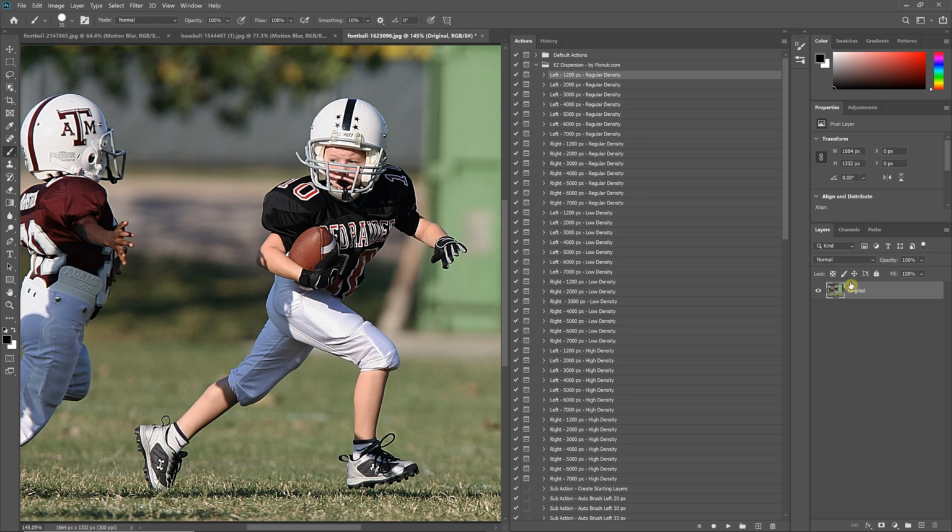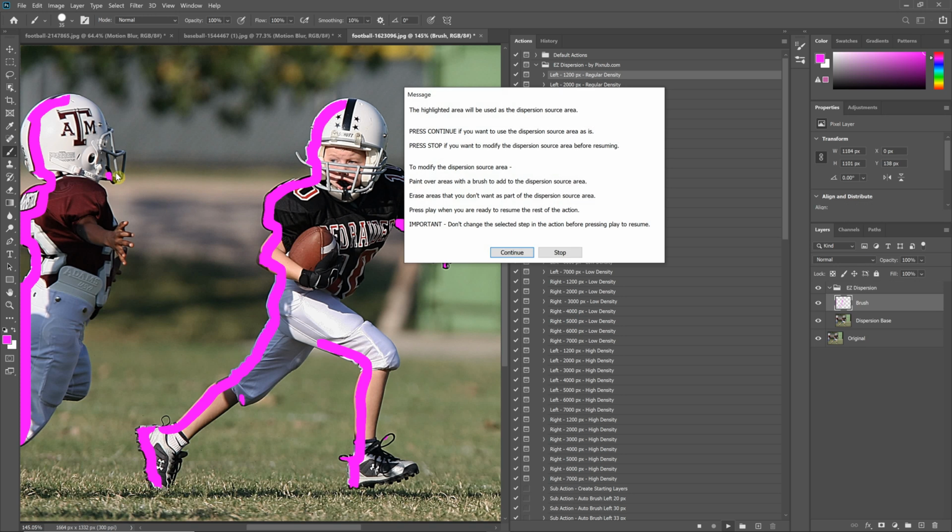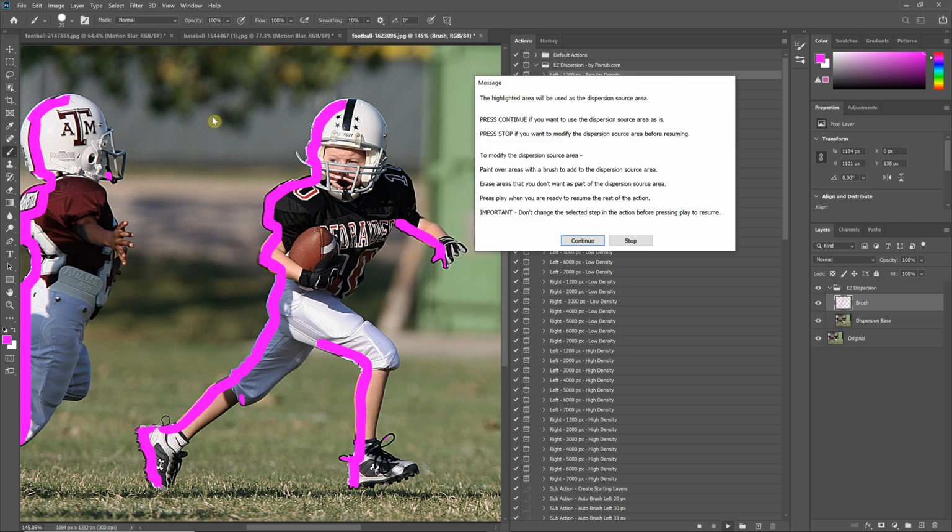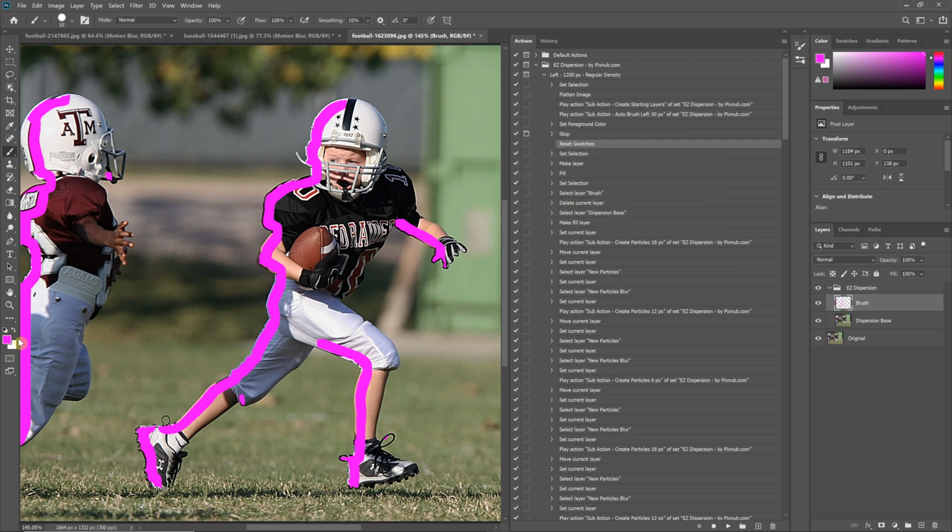So let's just hit play in this. So now you see in this particular image, since there's two athletes, it made a selection on both athletes, and I don't want particles coming off the athlete in the back because the main focus is on the athlete running the ball here. So I'm going to hit stop at this point, and it already selects the magenta color brush for you. It doesn't select the brush, it sets the foreground color, but you'll still have to go select your brush if you want to brush areas on. So let's say I wanted to brush areas on here and add a few more particles.